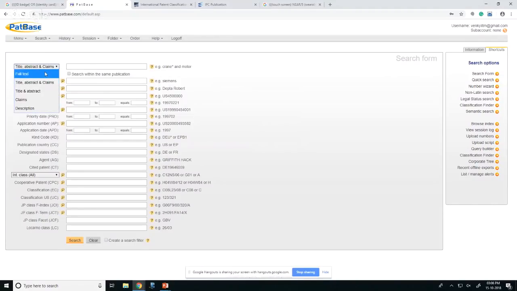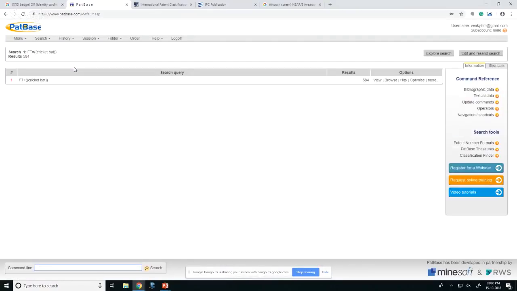You can search in the full text. So let us bring back the classic case of cricket bat. Great. So you can see that FT means the full text. If you are specific about searching within the title, you can mention it by using the keyword TI, and if you're searching for a claim, you can mention CL. So this gives the search options.